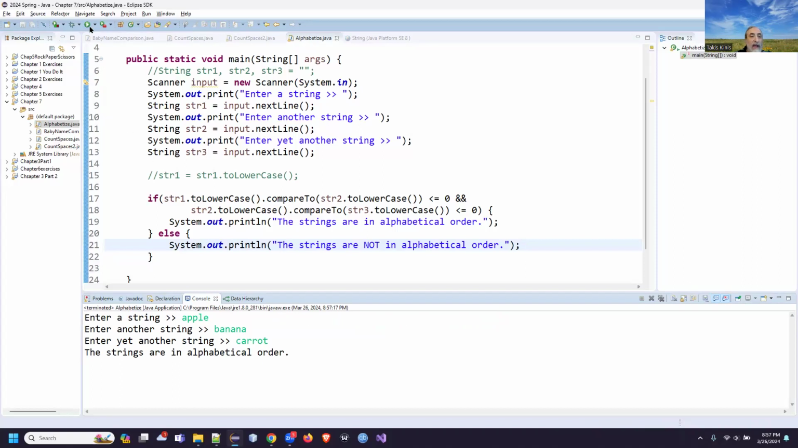Okay. Let's run it again. And this time, let's break it. Let's go apple, carrot, banana. Okay, so it's recognizing that they're not in order. Okay, let's test it further. What if I entered apple, apple, carrot? What do you think the response is on this? Yeah, they are in alphabetical order. Apple and apple get converted to the same thing, right? And carrot follows. Yeah, that works.